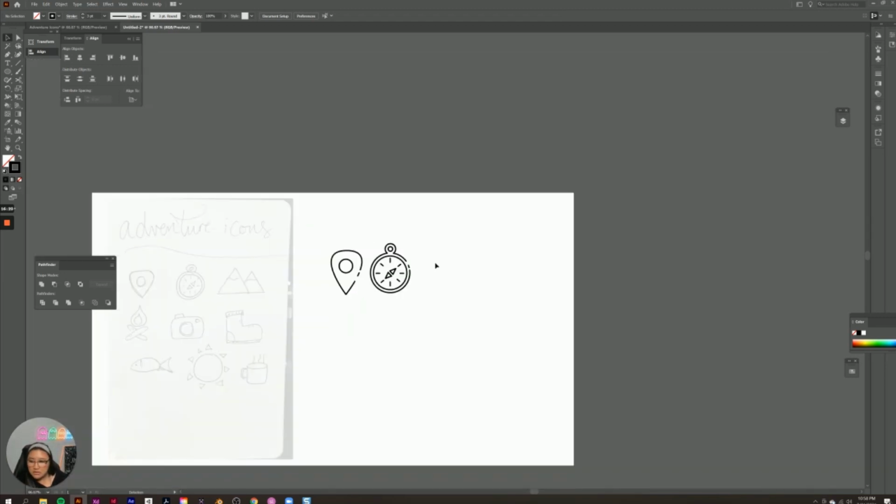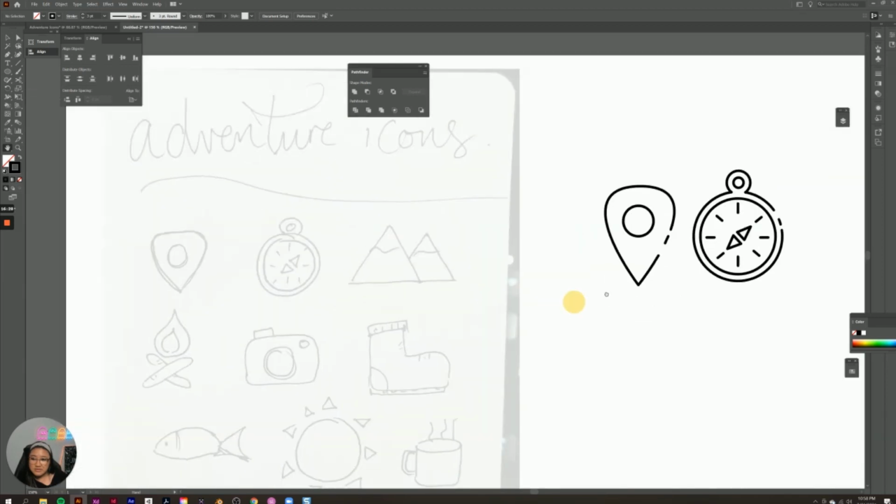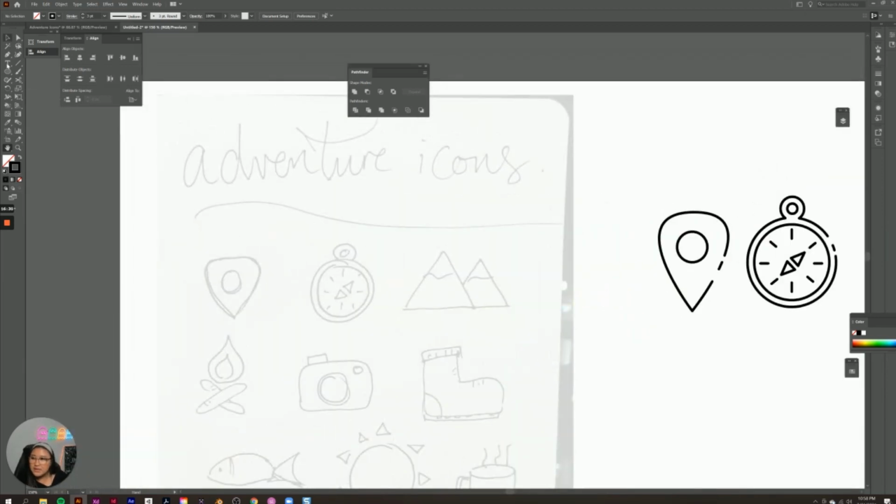Okay. Next, let's do some mountains. Ooh, my goal is trying to do all these 9 icons in 30 minutes. Let's see how we go. All right. Rectangle tool.